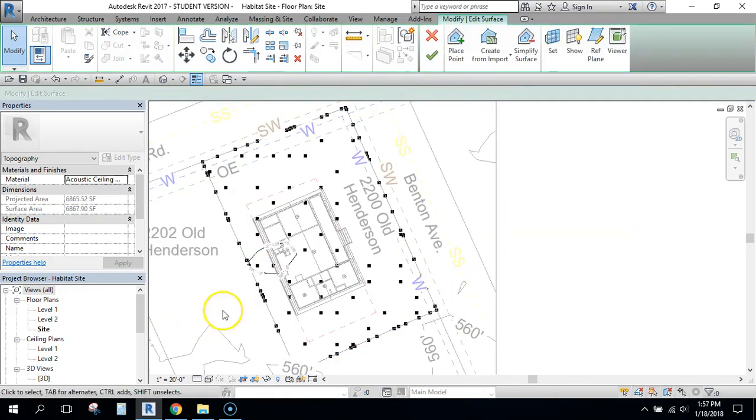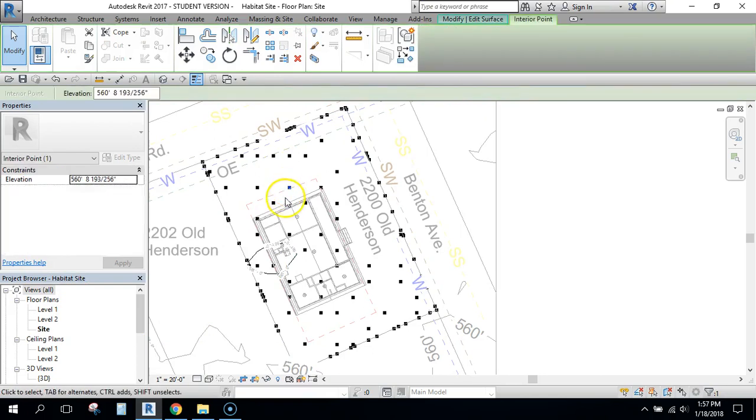And when you click Edit Surface, notice all of these elevation points come up, and a lot of them are at 560 feet. We have a few at 561 feet. So because our highest elevation is 561 feet, I'm going to make the land around my house 562 feet, and that will allow me to raise the house up some.